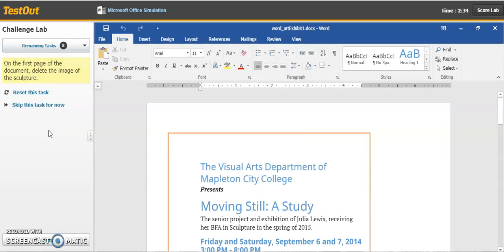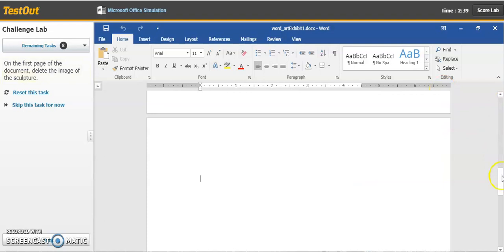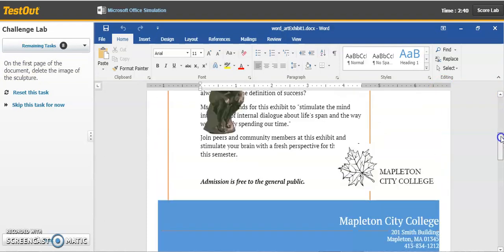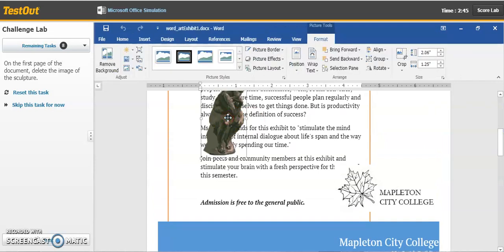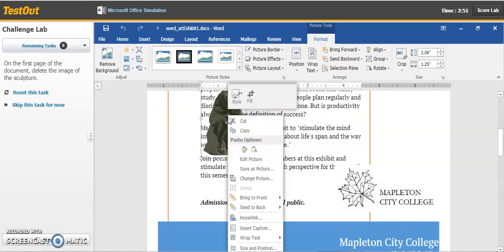On the first page, delete the image of the sculpture. We passed it up. Sculpture. And I'm going to click delete on my keyboard. Well, in the last exercise, I clicked delete on my keyboard. Actually, this time I selected the sculpture and then I right-clicked it to get this contextual menu that came up. And let's see, does it have delete on here somewhere? It should.